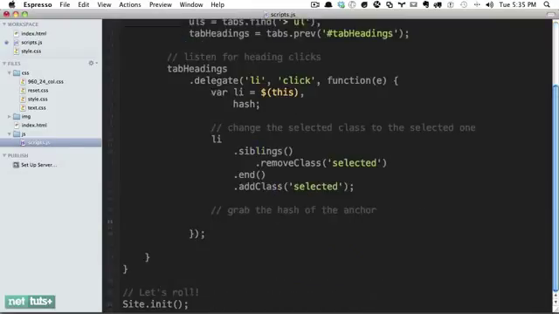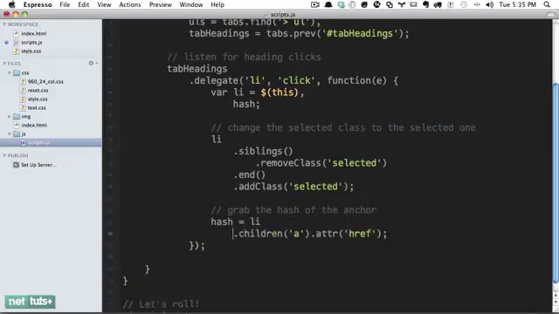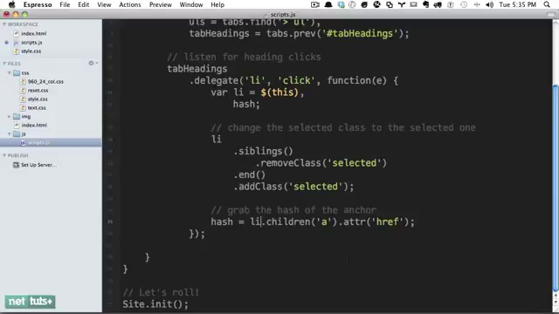And how can we grab that? We can grab that by doing hash equals li.children a attribute href. So if you want, you can also place this on its own line if it's more readable for you. Here, I think it's fine.